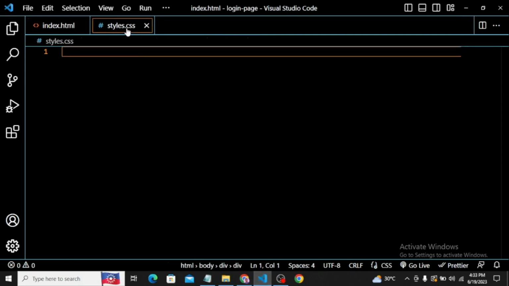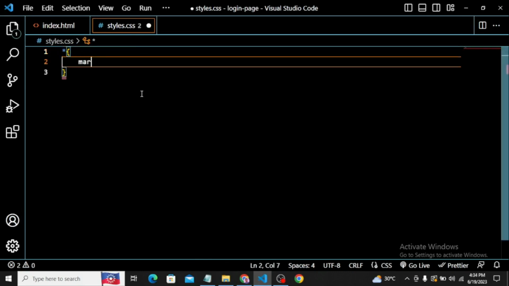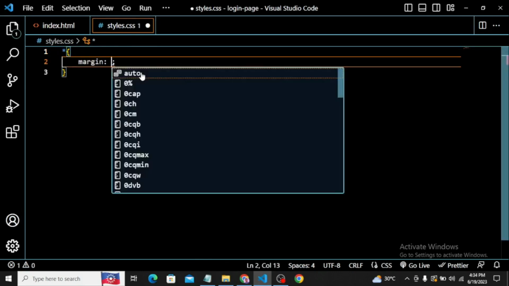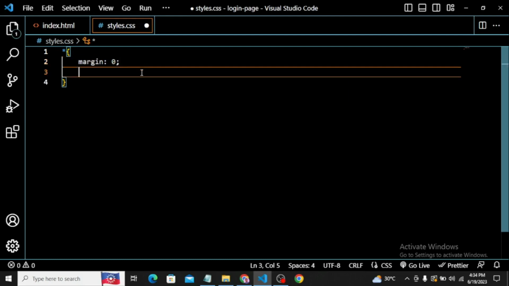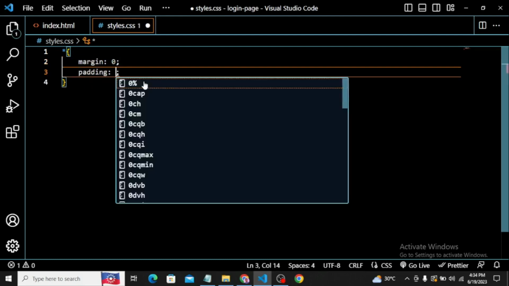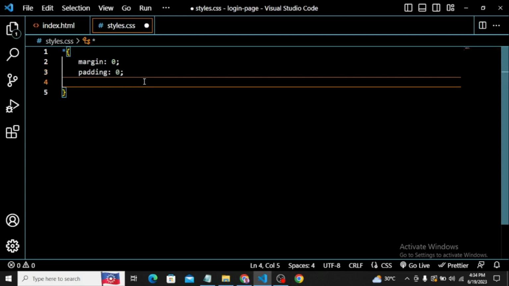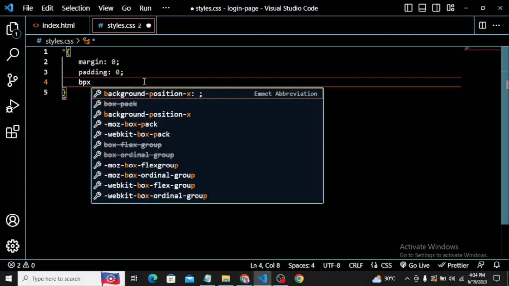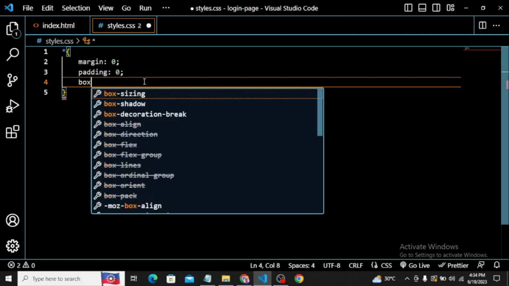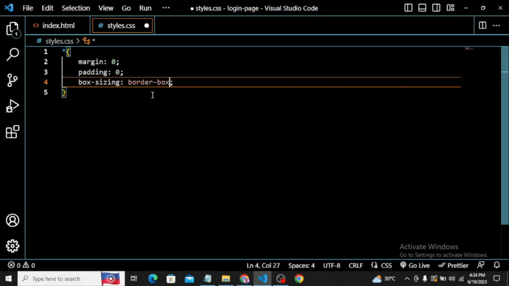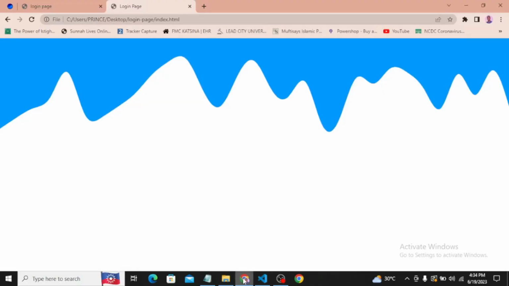So I just need to go to the CSS and select everything. If we are using this hash, it means select everything, and we can just remove the margin, which is the default margin. We set it to 0, and then padding, which is also the default padding, we set it to 0, and box sizing, which should be border box. And with this, I think everything will look fine, and it is gone.